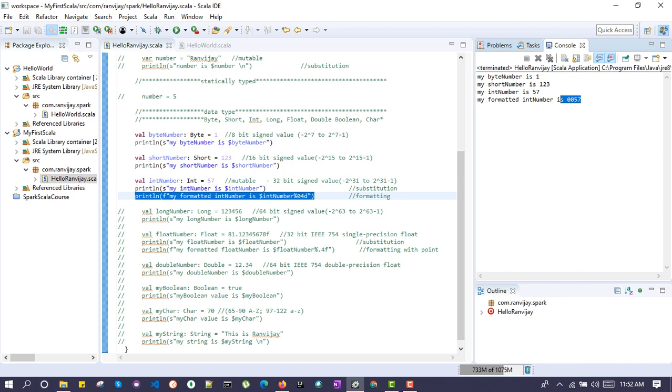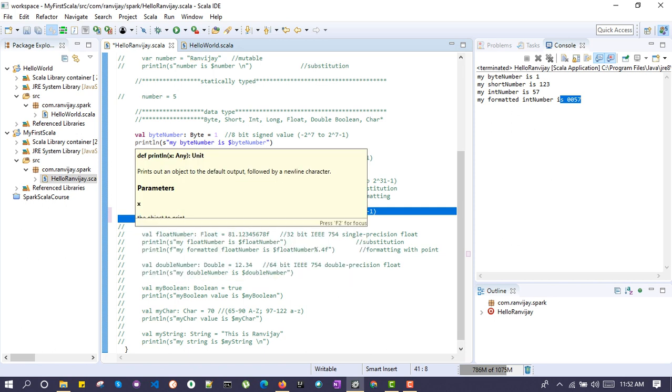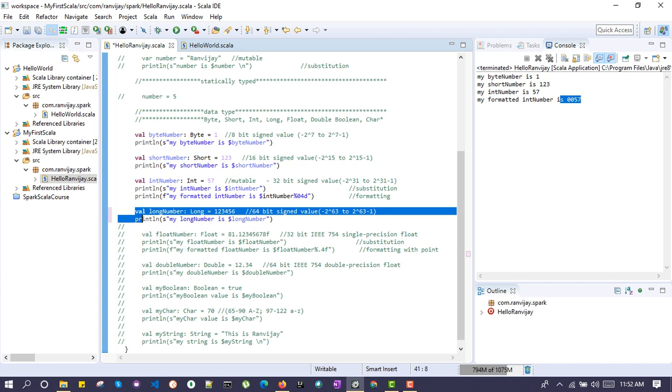Now another type of data is long. So long is, again, the same, means all the four categories are of the type number only. So it depends how big the value of your number is. So based upon that you need to select either you want to go with the byte or short or the int or the long. So long, you can see it is of 64 bytes. The value ranges from negative 2 raised to power 63 to positive 2 raised to power 63 minus 1. So it's a very big number.